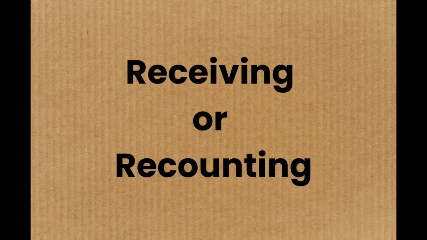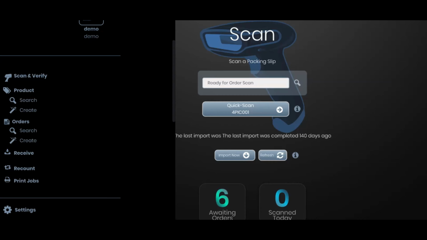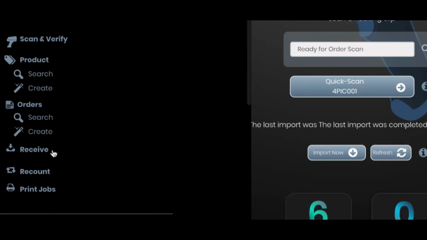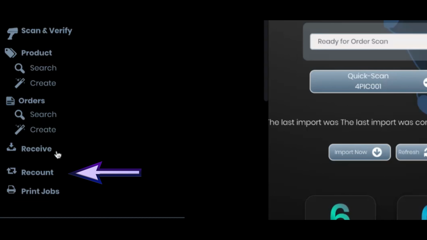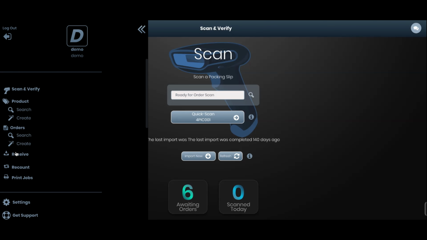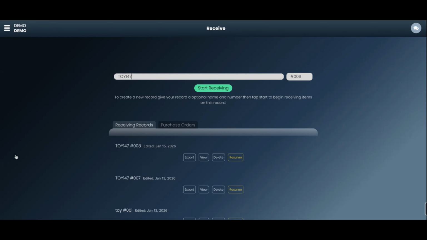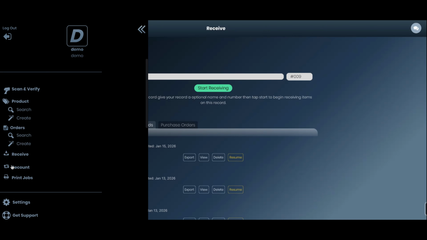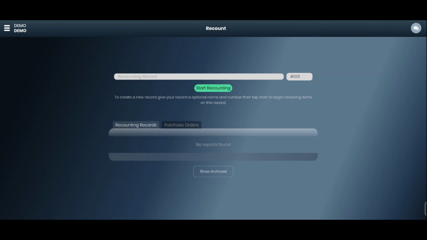Part 2. Receiving or recounting. The same flow options can be selected for use when you're receiving items and adding the quantity to what you have on hand, or for recounts where you're updating the current quantity with the new count. Depending on the operation, there are subtle differences in how things are labelled and how the counts are applied, but the streamlined approach is the same. The records of each receive and recount process are listed separately on their respective pages, so they're easy to find and resume or review. Let's take a look at the process from start to finish.